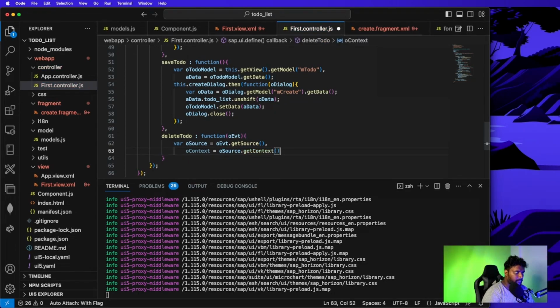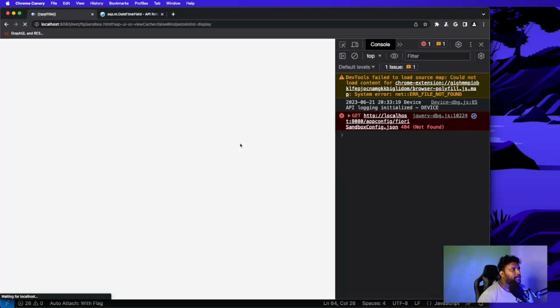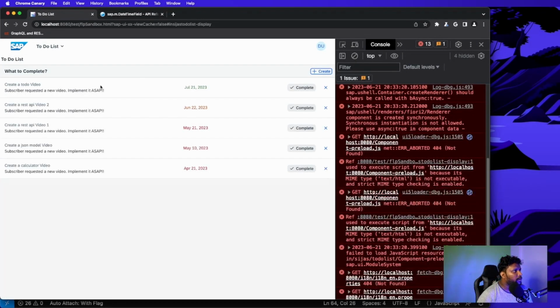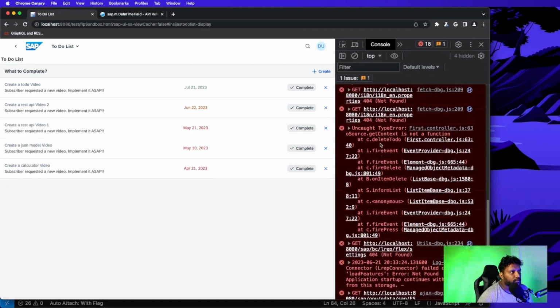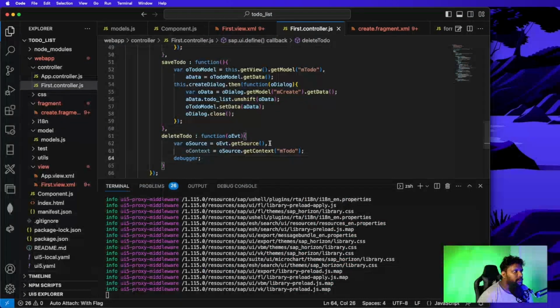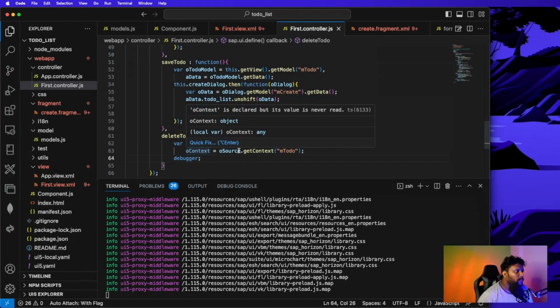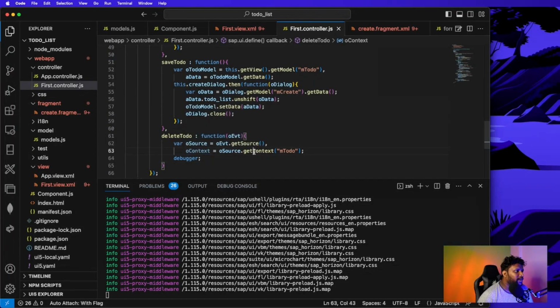Yep, with respect to mTodo, and let's put a debug point. So now what will happen is the data we have is in array format. So when I click on this delete, oh, getContext is not a function. Okay, sorry, getBindingContext.